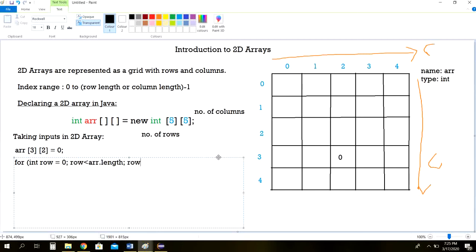and row plus plus. Alright, I'm going to add a small annotation here. What r.length returns is 5. So this is basically the row number. Alright, so this r.length here, it's going to be 5 because we've declared our array as having 5 rows. Alright then, next we're going to be looping for columns.